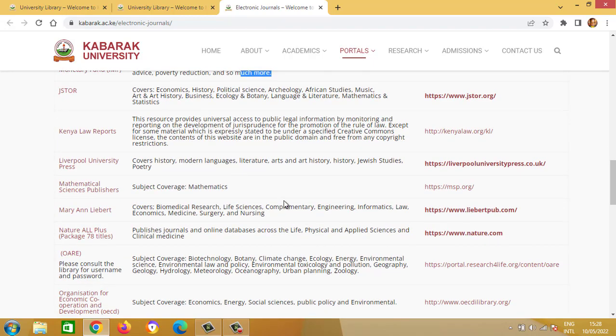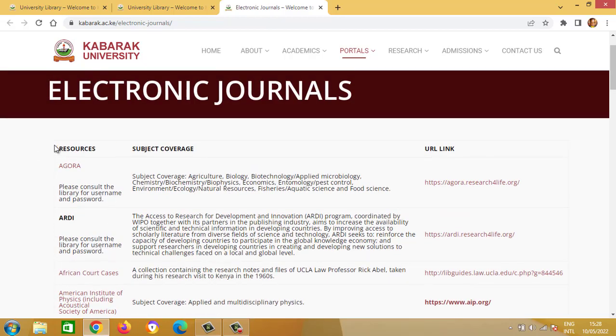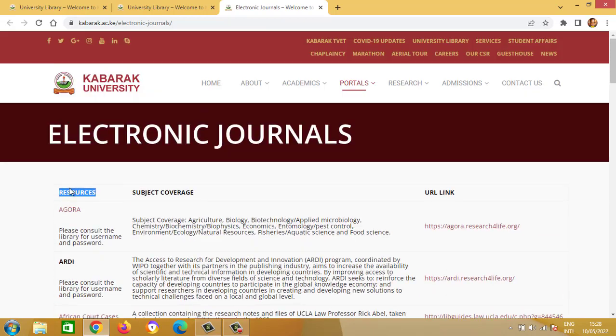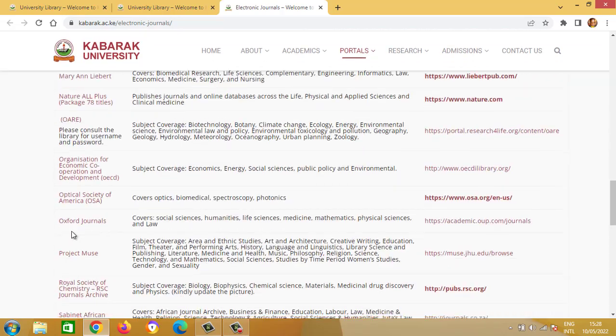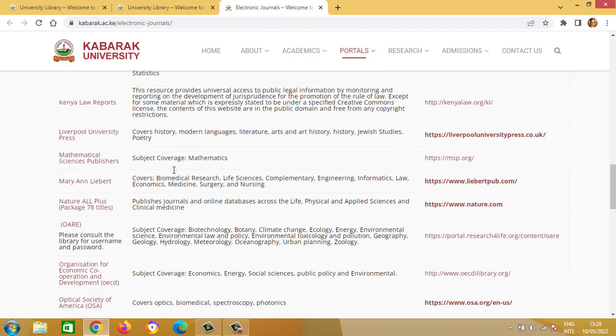You might realize that the list is actually mixed up, and the only thing you need to know is that the resources or the databases are arranged alphabetically. So you go all the way from A to the last one, whether it is Z or W. You're going to find them arranged that way.